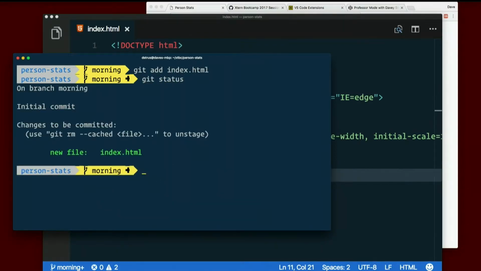still says initial commit, and then it says changes to be committed. And this is in green instead of red. Before it was untracked. So as soon as I run add on that thing, Git knows about it. This is now a file that it's interested in. But we haven't written anything to our history permanently just yet.